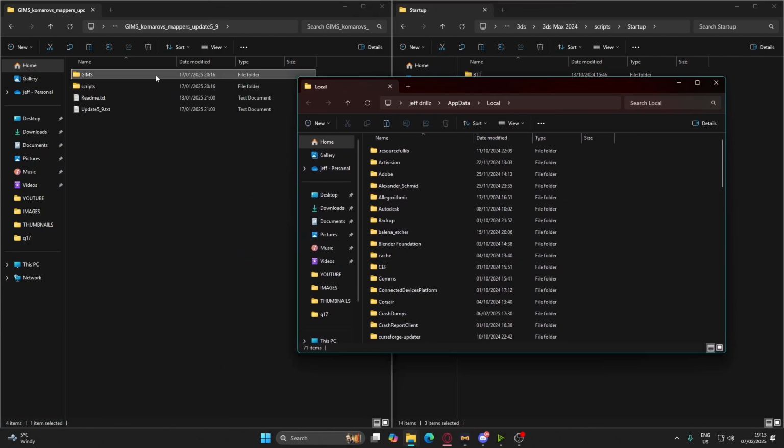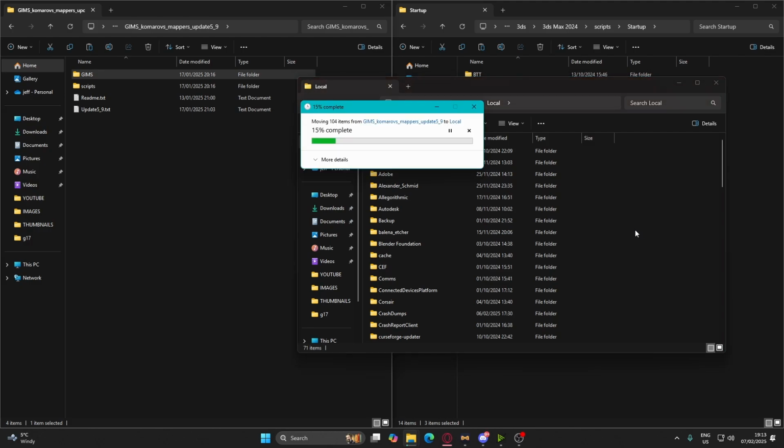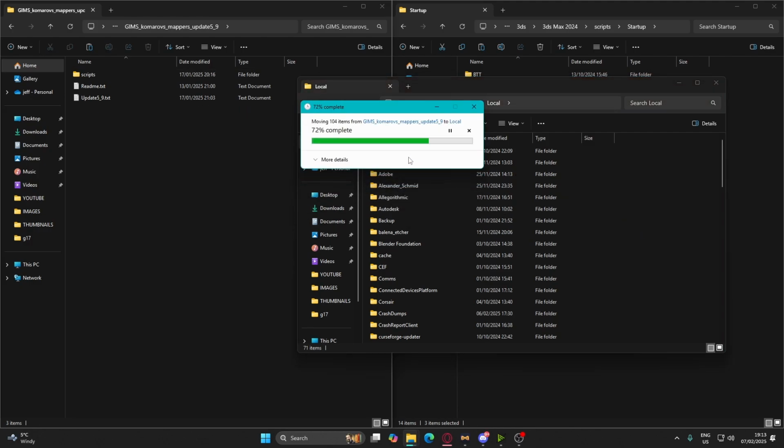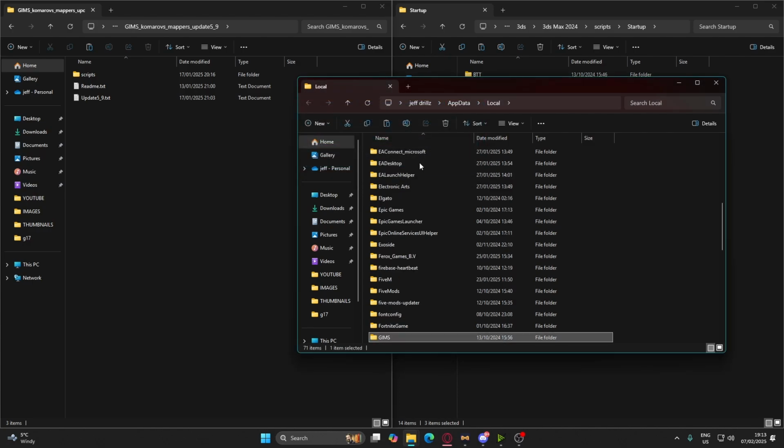And then we're just going to grab this folder and drag and drop it into here. Again, I'm going to be replacing because I already had GIMS installed. Now, if you did want to keep this, obviously copy it. I've dragged mine over, but obviously you could copy and paste it, same way as we did with the other one. But yeah, you can just drag it in there.